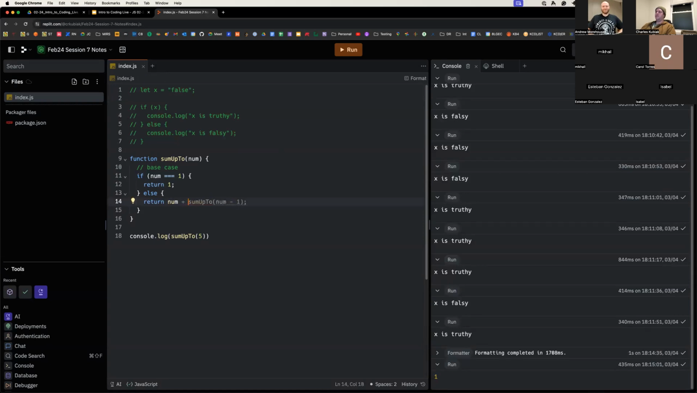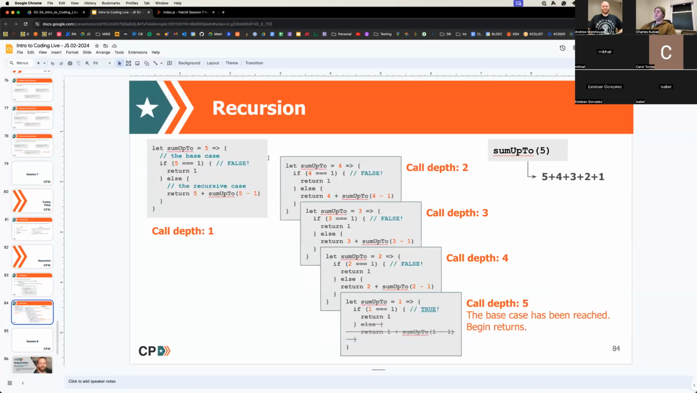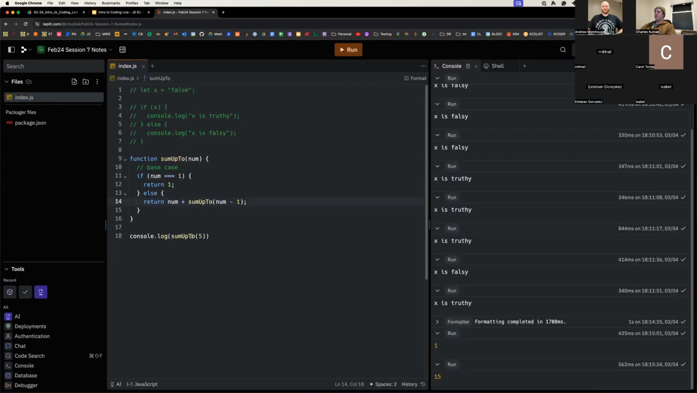Num plus sum up to, there we go. Right, so there's my 15. Now, we didn't see it go through each of these, right? But what's happening is the first time I call this function, when I call this function down here, what this line does is basically we're moving towards this base case and we're not there yet.